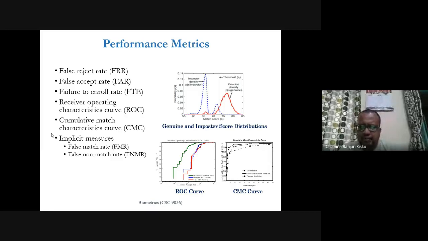And the trade-off between these two, identification probability and rank, is known as the cumulative match characteristic curve. Okay, so this CMC curve is used for identification purposes, and the ROC curve is used for verification purposes. And here the threshold is decided from the genuine and impostor score distributions.